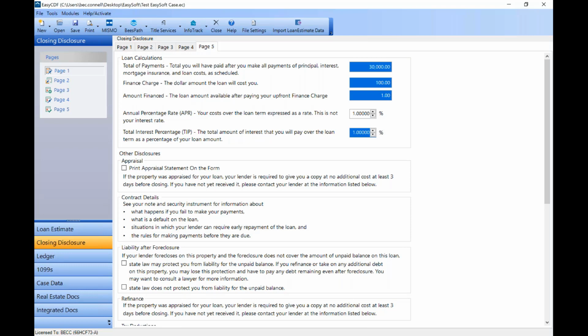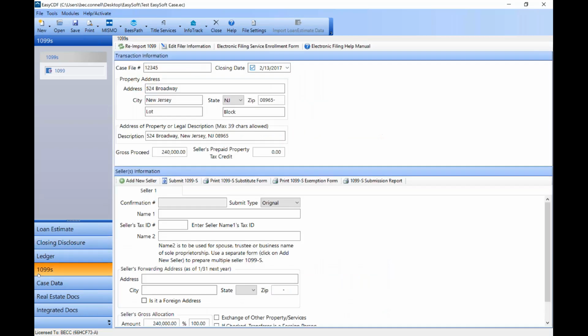Thank you, Eric. So I'm going to take you through how you can actually file those 1099-S forms with EasySoft. So what you would do is once you're ready to go to closing, you would come down to the 1099-S tab here. At the top here where you've got the transaction information, you'll notice that a lot of that has pre-populated from the closing disclosure for you, so you're not having to retype that data in. And what you can actually do is come in and select to print off the substitute form, so you can take that out to the closing with you to have it signed.